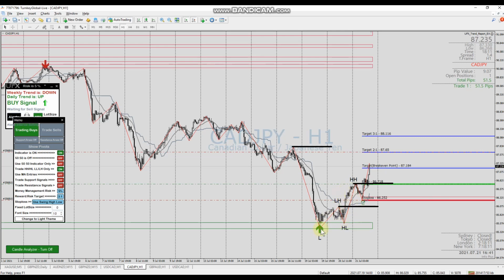And this is what I'm looking for. I'm looking for the low, and then a lower high, and then we've pulled back, and then we've opened and closed a candle above this break. Okay, and all I did was put the trend report EA on, looking to trade buys. I've got the indicator on, and I've got the trading high and low candle on.